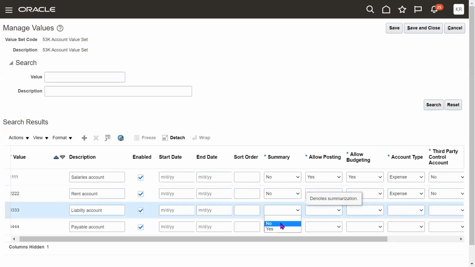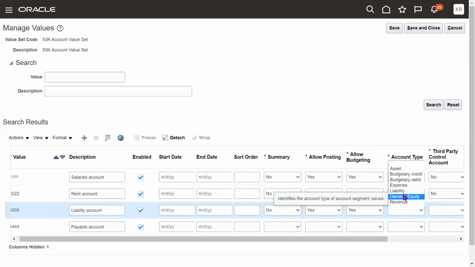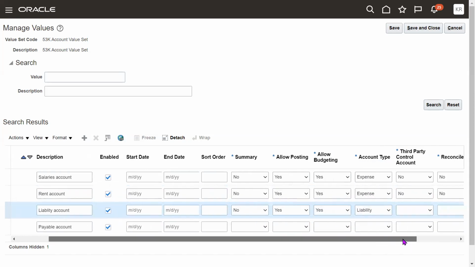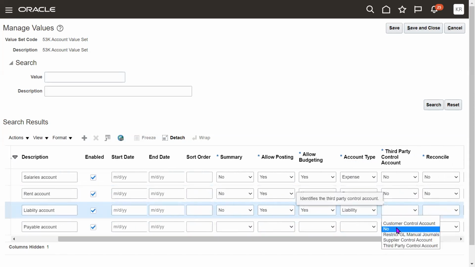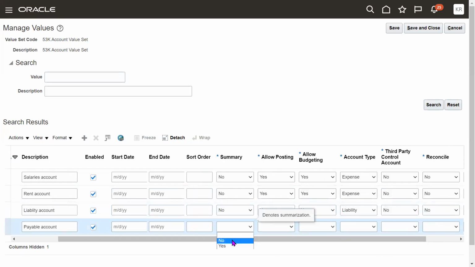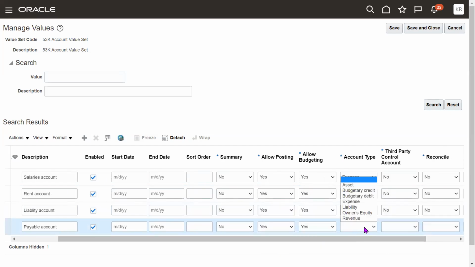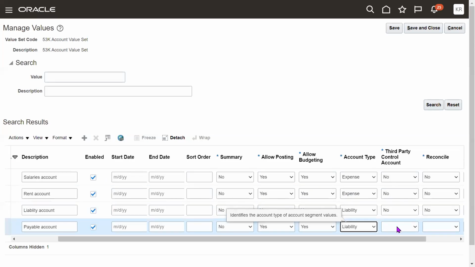Now coming to the liability account. Liability. Expense? It's a liability. It's a company liability. Okay. Third party control, I'm selecting no. Reconciliation, I'm selecting no. And the payable account, the outstanding payments. It's also a liability actually. Outstanding payment is a liability to the company.